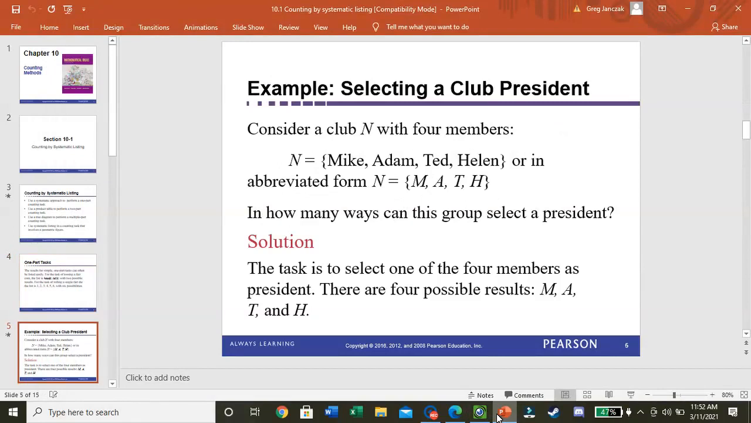All right, so here we have a club. We'll call this club N. And in club N are 4 members. And they're Mike, Ted, Adam, and Helen.